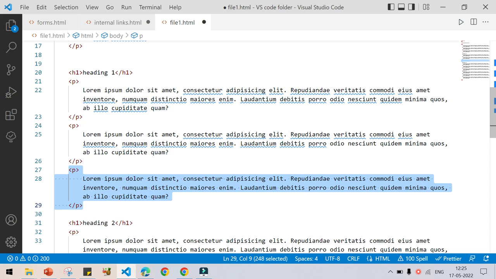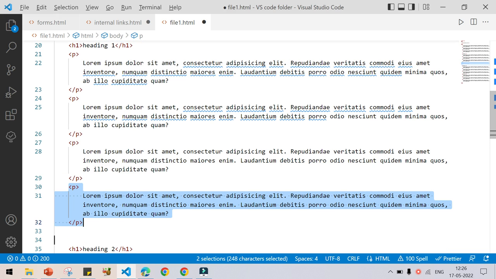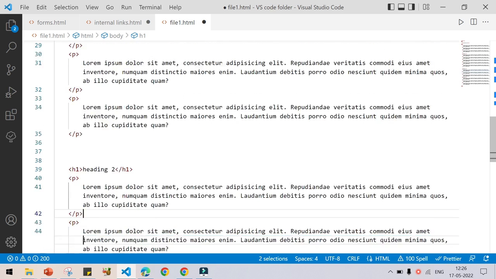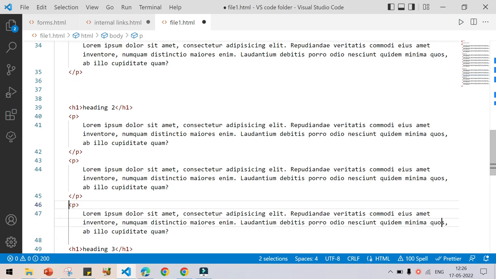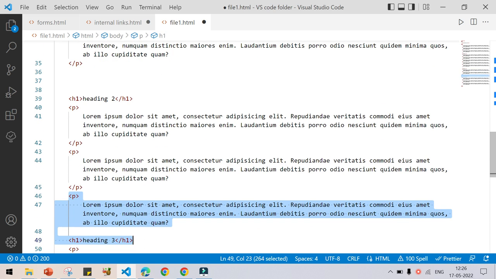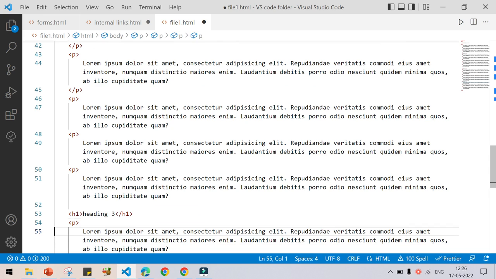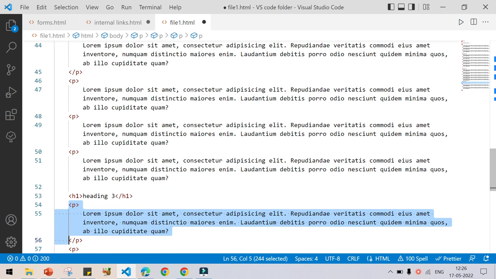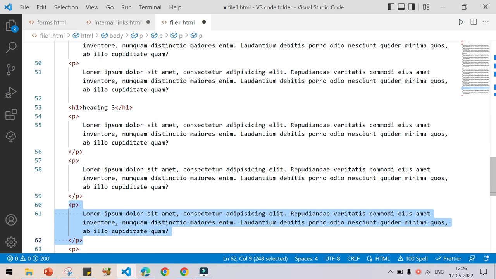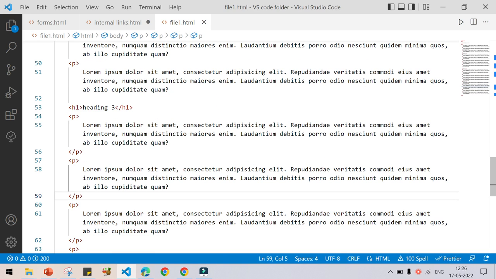I am adding some more paragraph by selecting this and pressing Alt Shift down arrow. Okay, like this you can do here also. Just select this and press Alt Shift down arrow. Press here also, select this. By Shift down arrow you can select and press Alt Shift down arrow. You can copy many paragraphs and press Ctrl S.